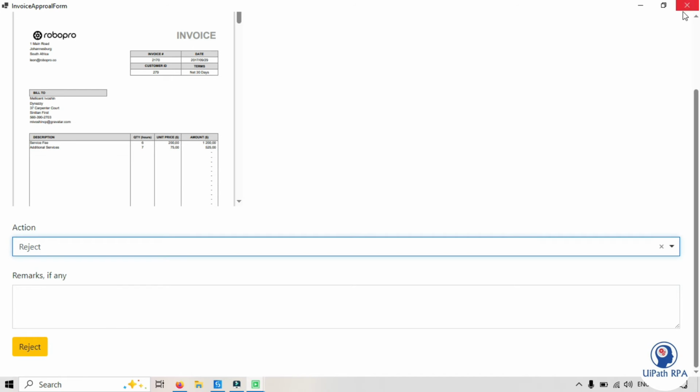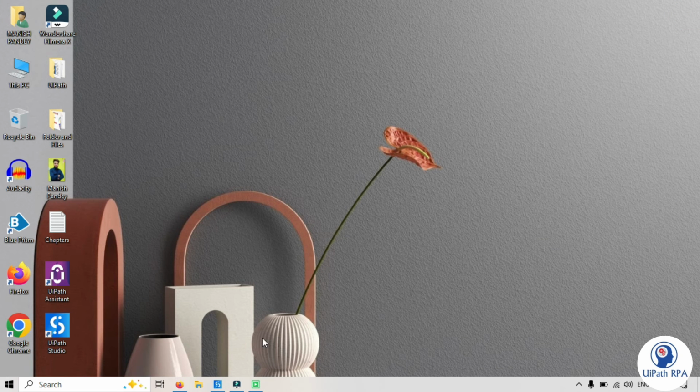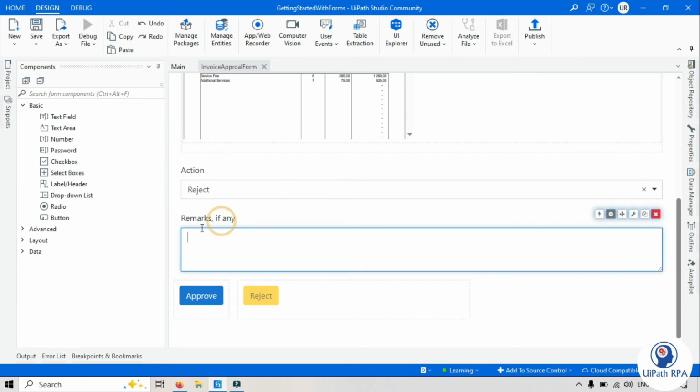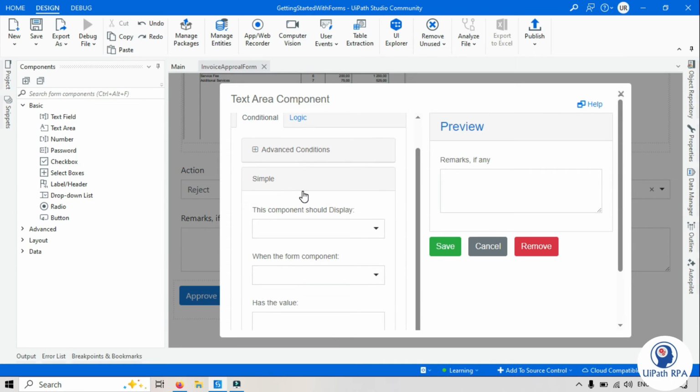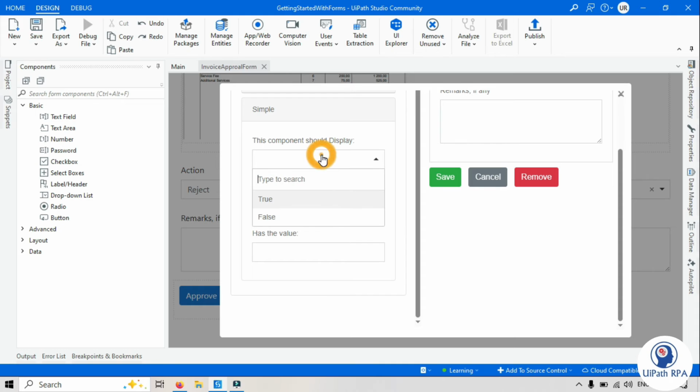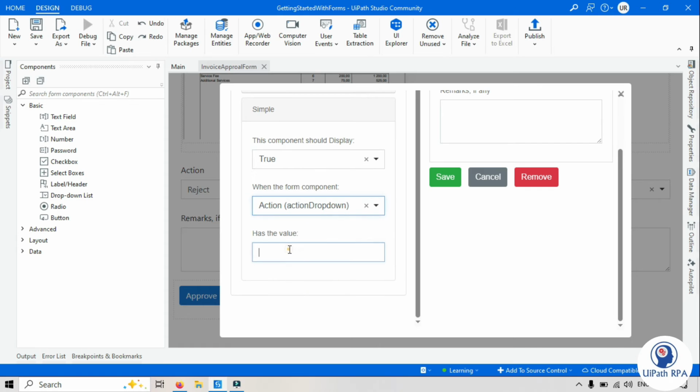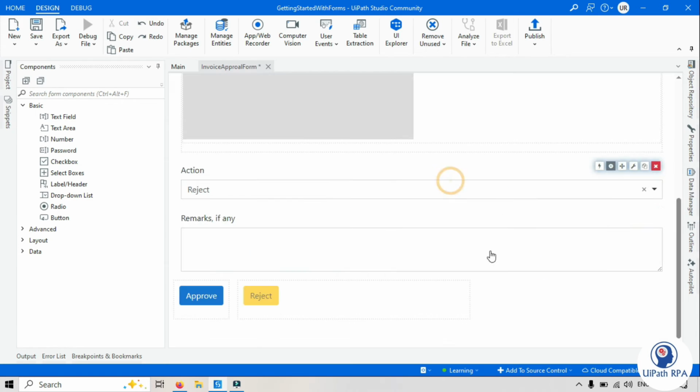Now let's apply the same thing for remarks. So I'll go to the invoice approval form and click on this remarks because I want to display or hide it based on the user input. Now we'll go to conditional, go to simple, and I will say this component should display only when the form action drop down has value reject. Okay, save.